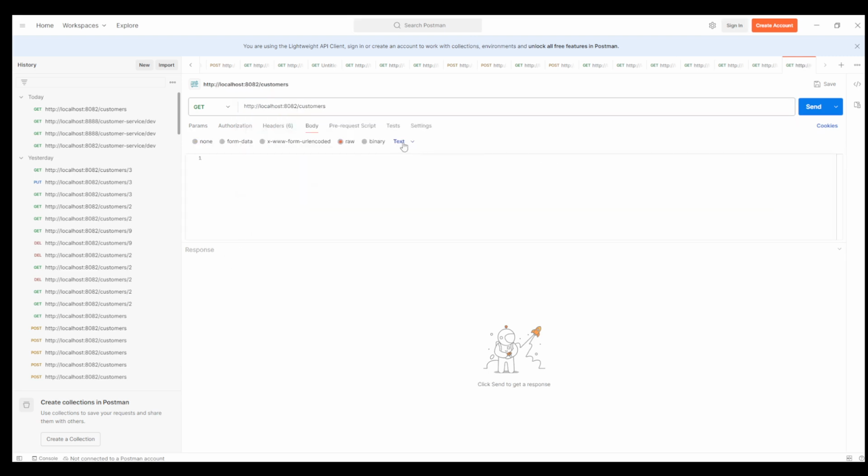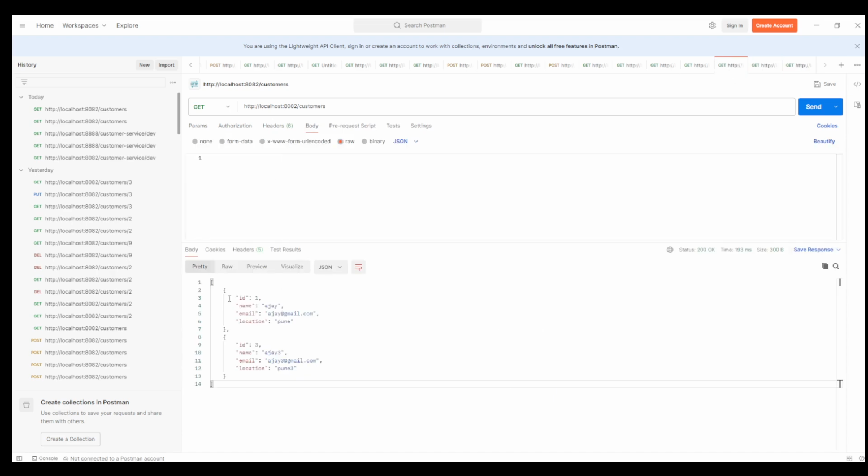We can choose raw and here JSON content. Right now it is showing an empty list because we have not added any data to the database. So let us copy one data and use the POST method here. Now ID we do not need to pass, it will auto create and increment it. So let us post it.